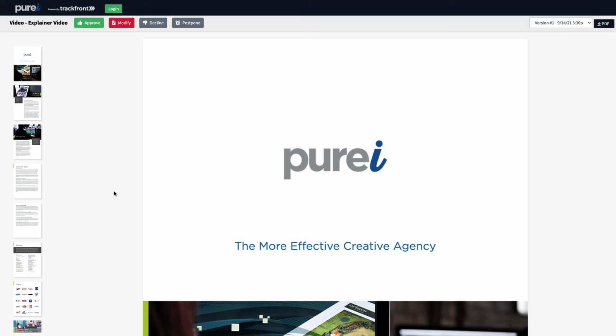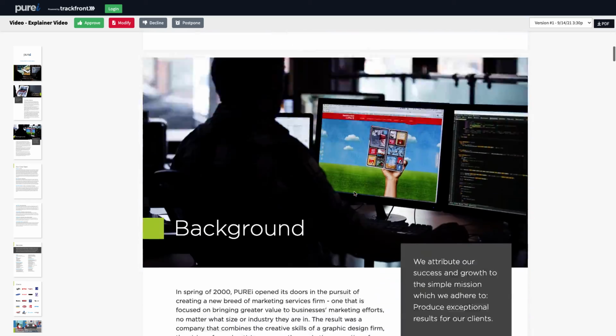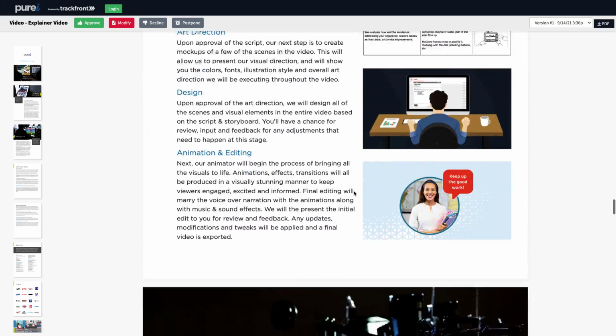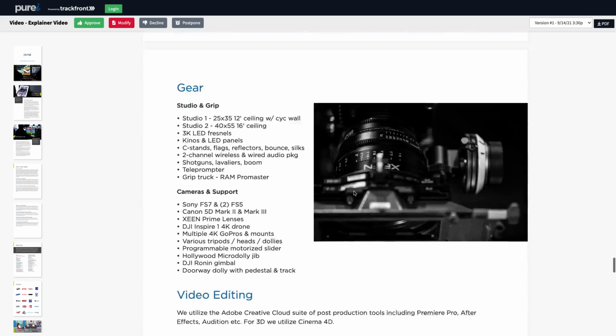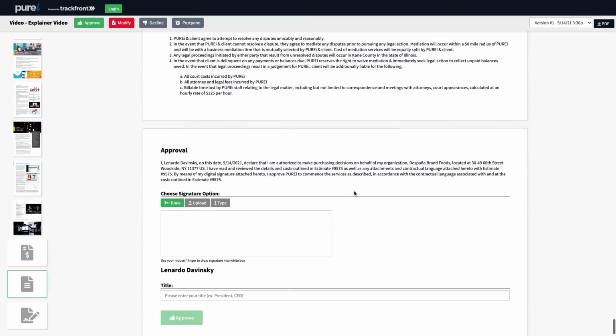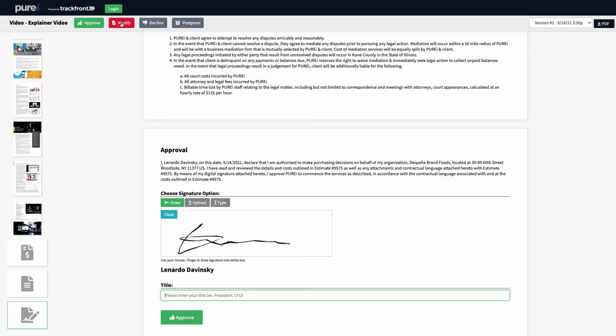When the client clicks on the link in the email that they received, they will be taken to a page that looks like this, where they can see the entire proposal and all of the attachments you put in here. Then the cost estimate will appear at the bottom, with the terms and conditions and contractual language, and then they'll have the approval block where they can sign, enter their title, and click approve. They can also ask for a modification. They can decline it. They can postpone it, for instance. They can download a PDF version of it, and so forth.